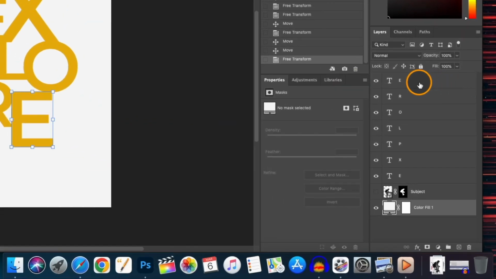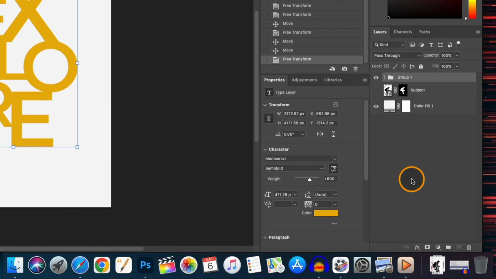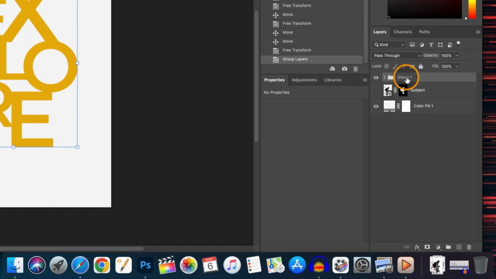Let's just group the layer. Click on the topmost layer and the downmost layer. Holding the Shift key, it will select all the layers. Then press Command G on your keyboard.